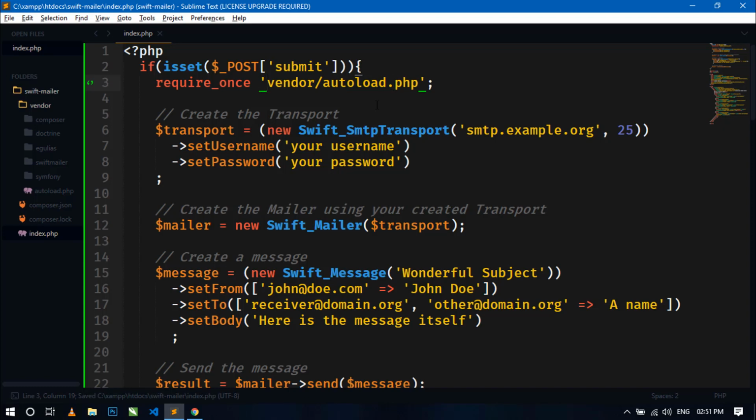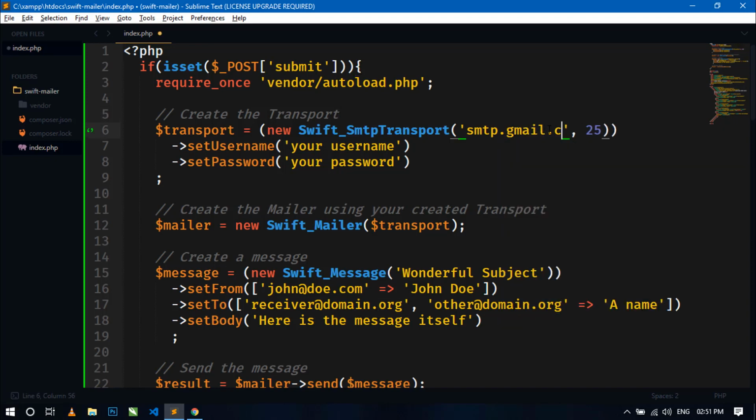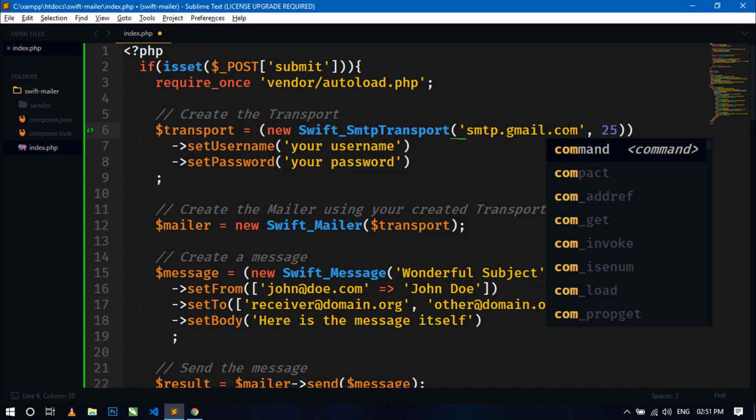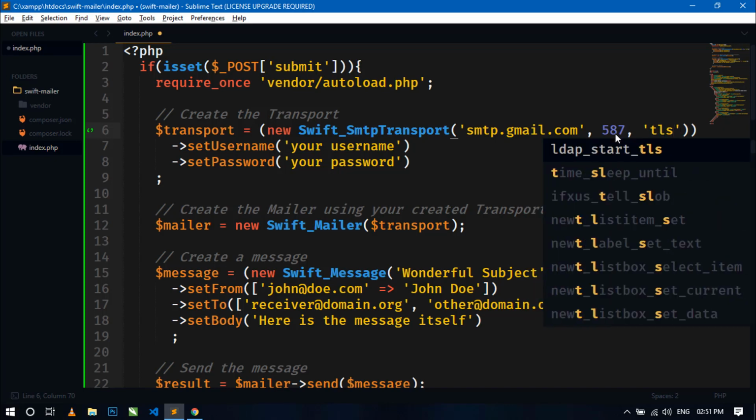Now I am using Gmail SMTP to send email. Here you can see smtp.example.org, just change it to smtp.gmail.com. Now here I will use the TLS protocol. The TLS protocol has default port 587. And here we have to specify the name of the protocol, so I am using TLS, so just write TLS.